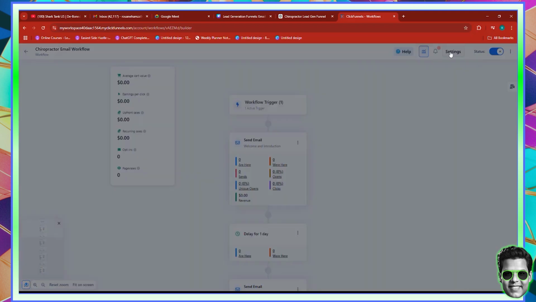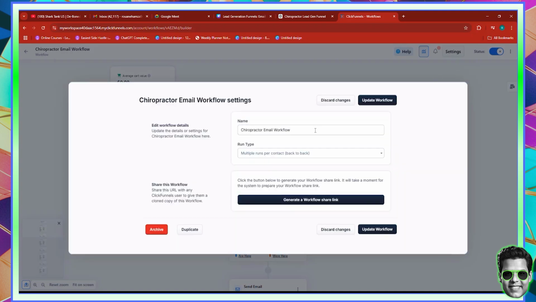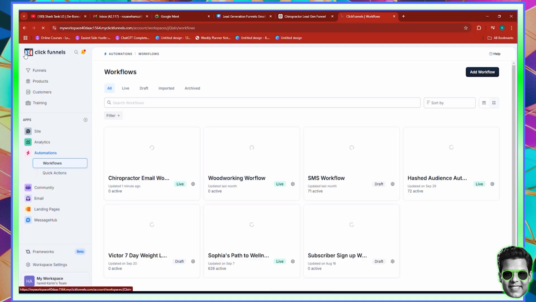I also want you to check the settings. Let's just check the settings for one detail that I want to check. See if everything is running. Yeah. Multiple runs per contact back to back. That's what you want. So anytime the sequence ends, you want the same sequence to start again and again and again, because you want to keep in contact with the person until they've made the action. I'm going to discard changes for a second and then just simply go back. And that's pretty much it for the email marketing sequence.